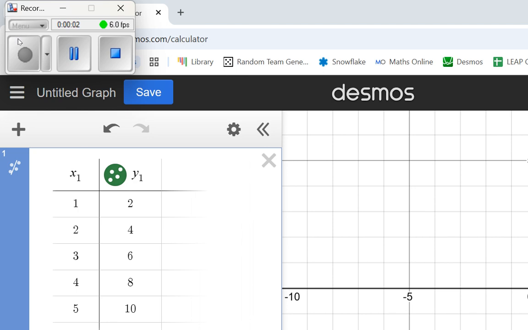In this video I'll show how to use the snipping tool on Windows 11 to extract a table of data from Desmos and put it into an Excel spreadsheet. So here I've got my table.